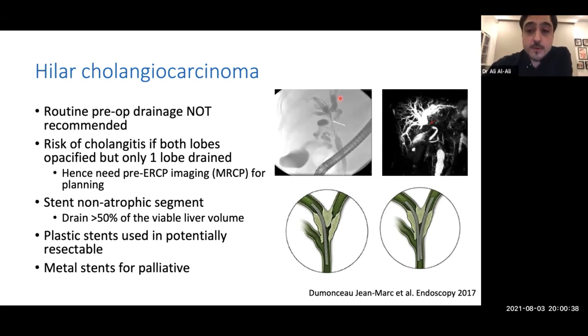The other important reason why we prefer to get either a CT or MR before performing ERCP in these patients is we want to see whether they have an atrophic segment of the liver.